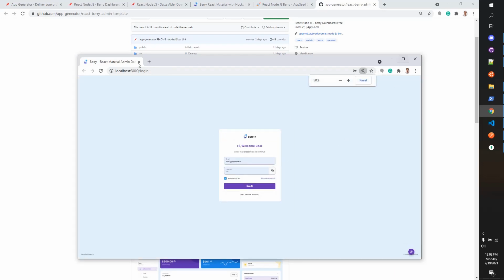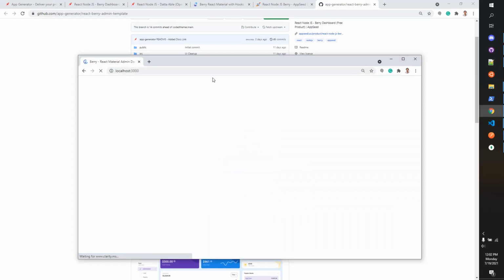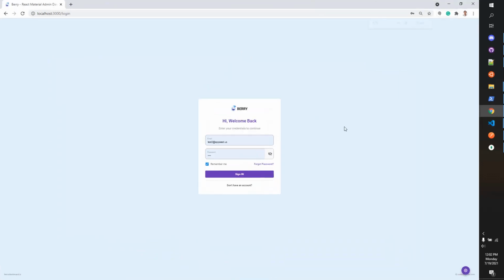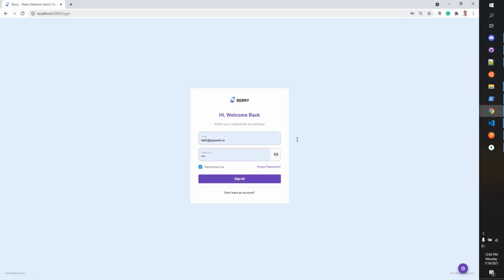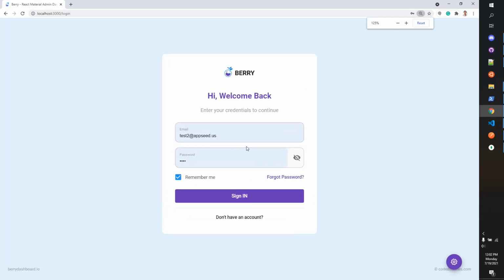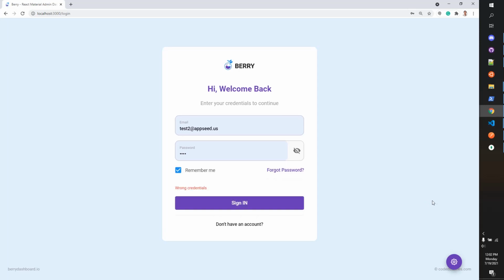Okay, so once we have the UI up and running, if we try to access the root of the project, we will be redirected automatically to the login page. Let's try to authenticate using a user that is not registered in the API server. With wrong credentials, we should see this error.